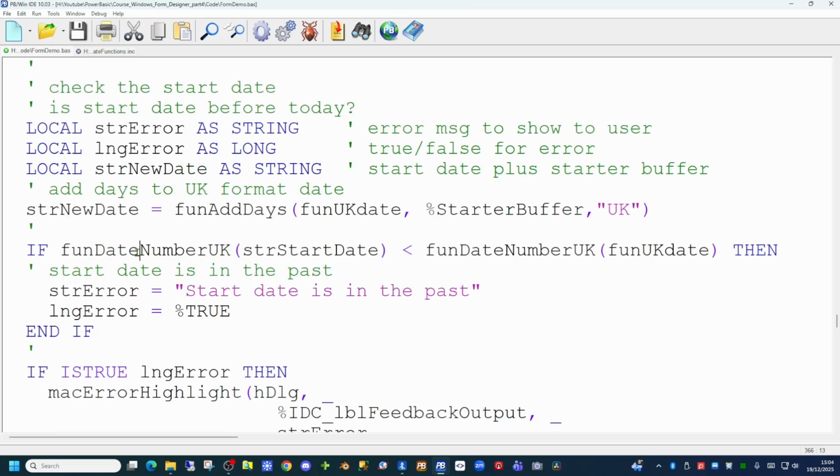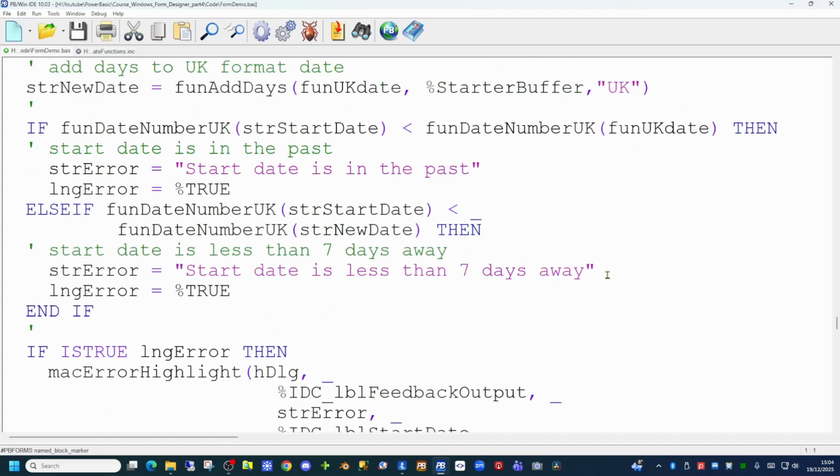We'll leave the check on the date number code in where it is, and we'll add some extra code in an else statement. And here is our else if statement. We're still using the date number UK function, taking the start date, checking to see if it is less than the new date. If that's the case, then the start date is less than 7 days away. And we can change our error message to say start date is less than 7 days away and display this to our user. We're setting the error flag to be true.